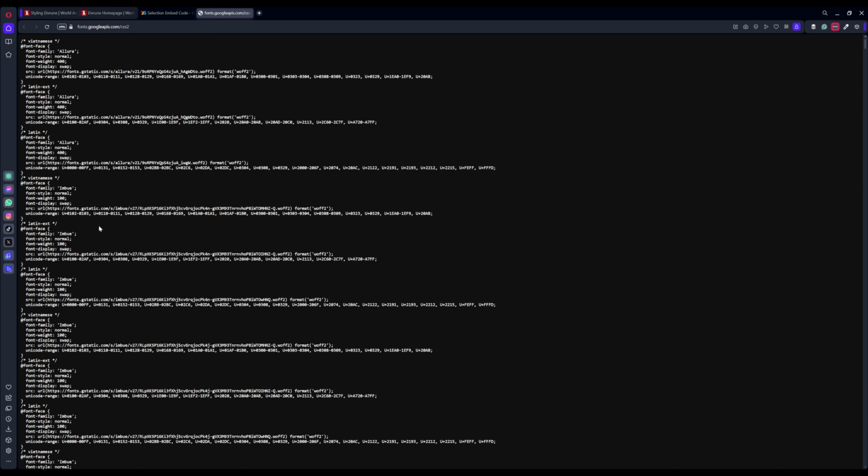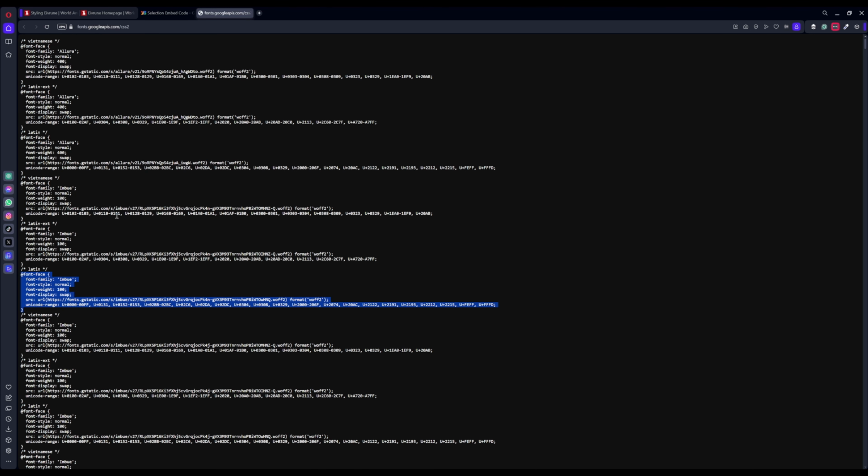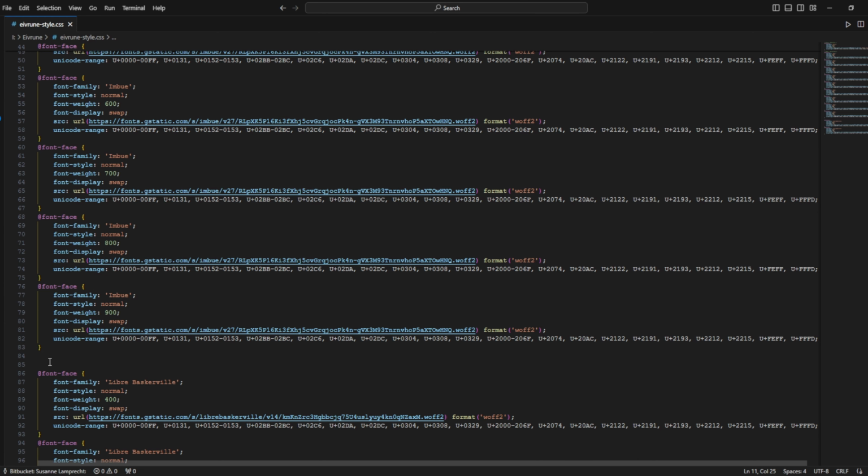Copy all the font face blocks which are commented with Latin to your style sheet. I don't think I need to teach you how to copy and paste, so I will see you in my code editor when I'm done. As you can see, I have pasted all my font blocks in here.